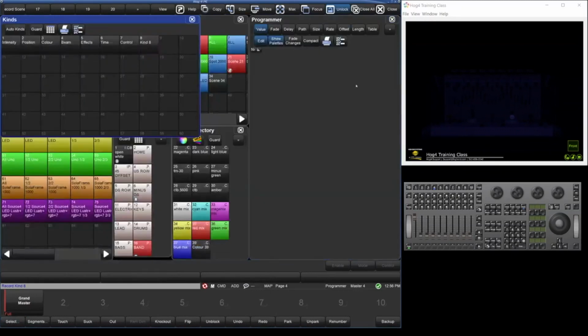Cool. I don't think we've talked about kinds. I know that function keys have to deal with kinds, but we're going to just talk about what a kind is real quick before I tackle that specific question. So you have your kind keys. We've been using them for the intensity, position, color, beam, effect, time, control buttons. We've been using them this entire time.